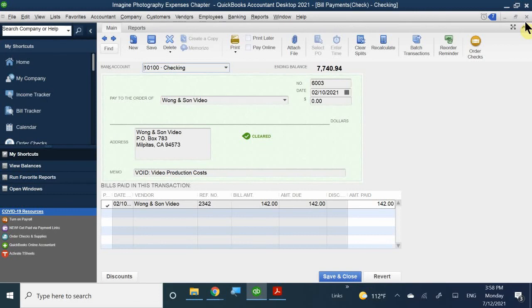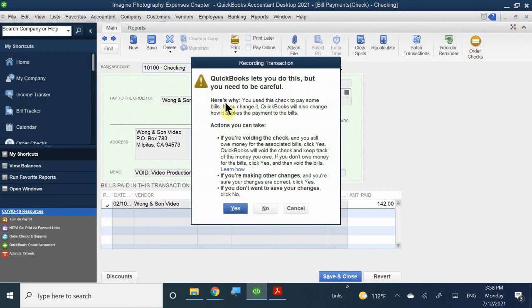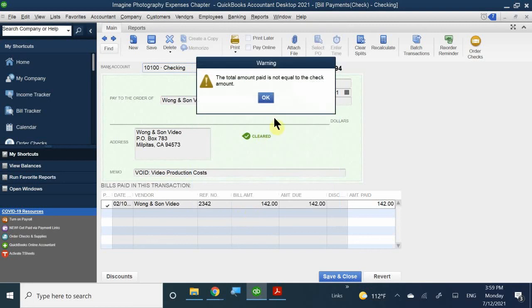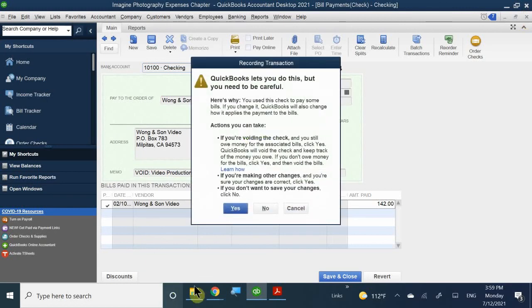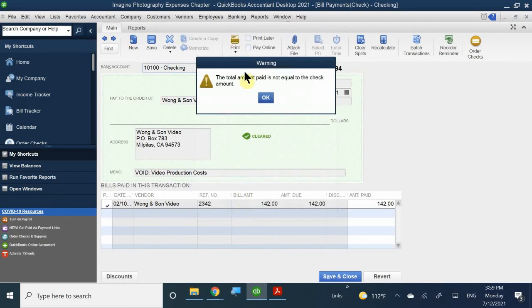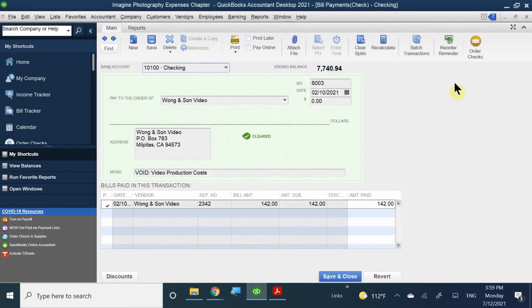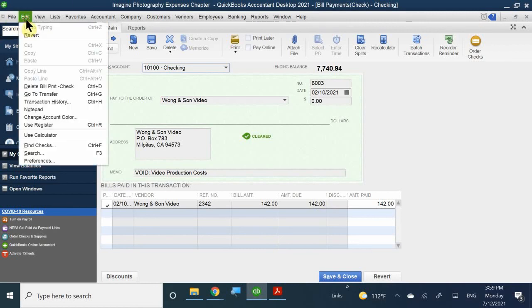Well, no, because there's multiple ways to be able to do a transaction. I just chose the easiest. Okay. All right, QuickBooks lets you do this, but you need to be careful, okay? This total amount, okay. I don't know why I can't leave the page. It won't let me leave. Okay, I'm stuck now. But it should tell you that it's voided, it's gone, it's done with. Let me see if I could redo it again.